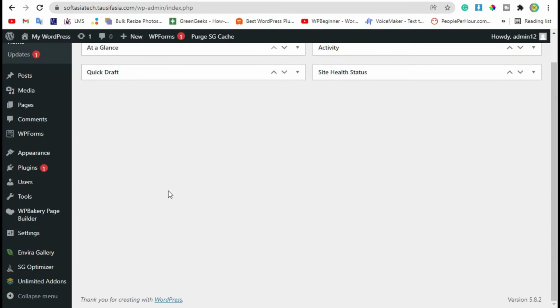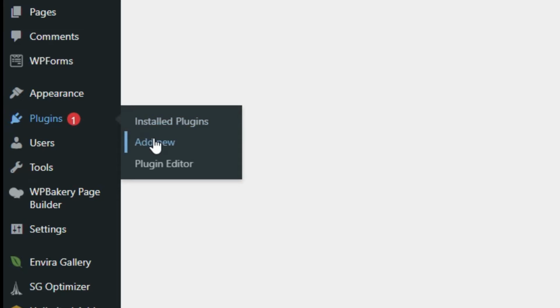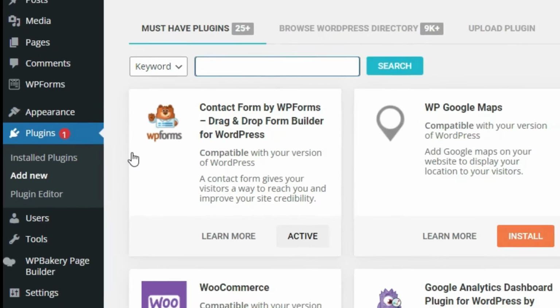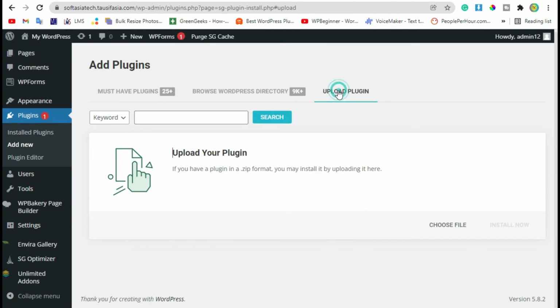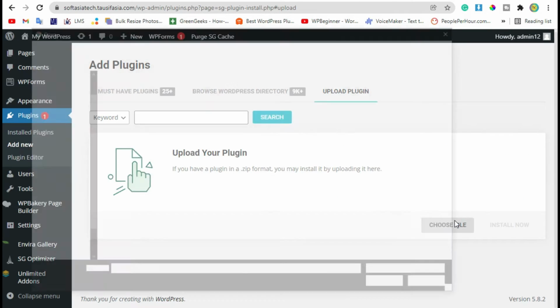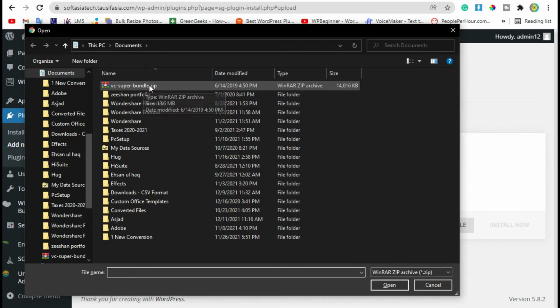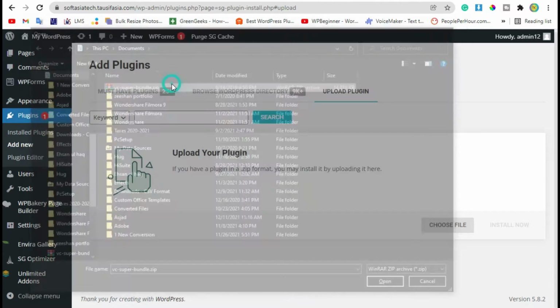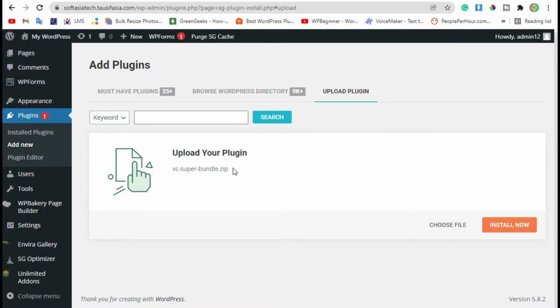Now go to plugins and click on add new. Now go to upload plugin, choose file, and I am selecting VC super bundle plugin. I have added the link in the description. You can download this plugin for free from there.